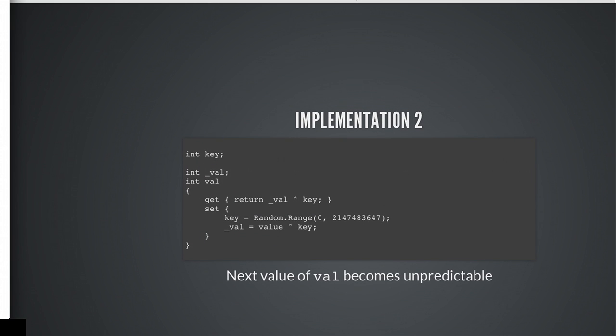Maybe even better, to fool more people, every time you save the key or save a value, you can generate a new key to XOR the value with. And then every time the val variable that we have here is saved, we don't know what it's going to be. So even if they manage to figure out the key they use to XOR the value with, they won't be able to do it the next time. So it works even better.